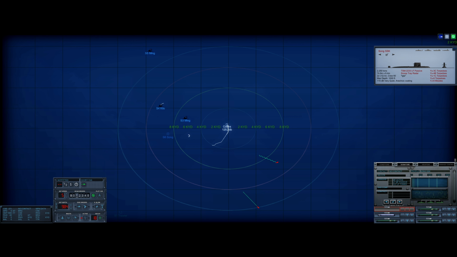The Song is not that quiet. It can dive as deep as me. It can run quicker than me. And it's very well equipped. I don't like the fact it's got standoff missiles. If I ping it with sonar, I can expect to get a torpedo dropped on my head. But I don't know how else I'm going to find it.